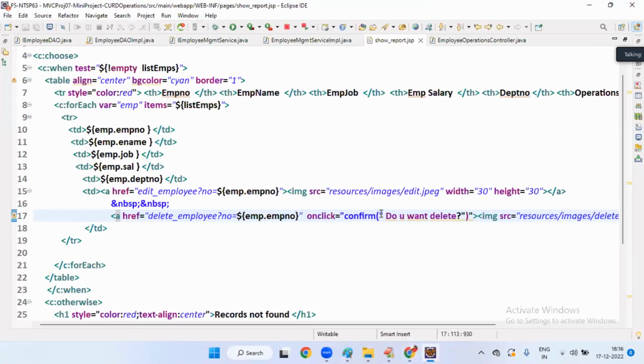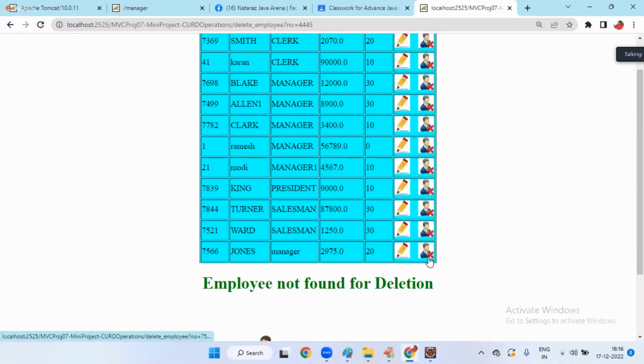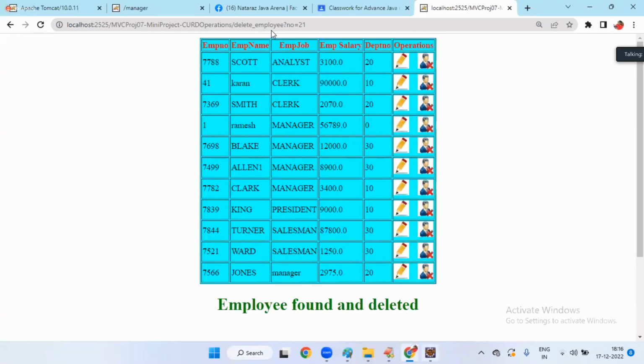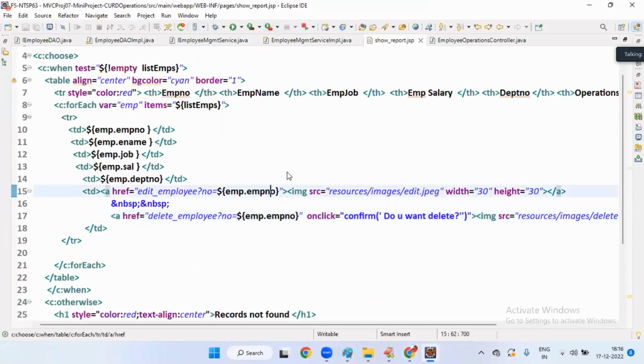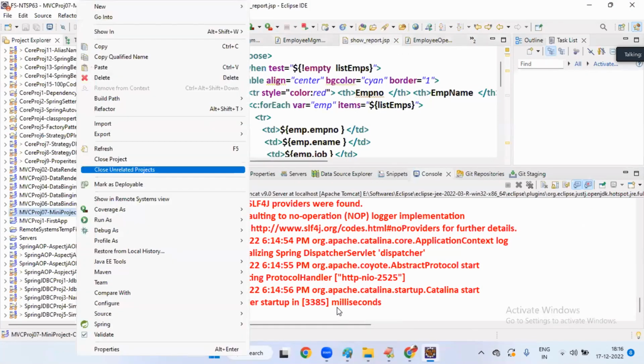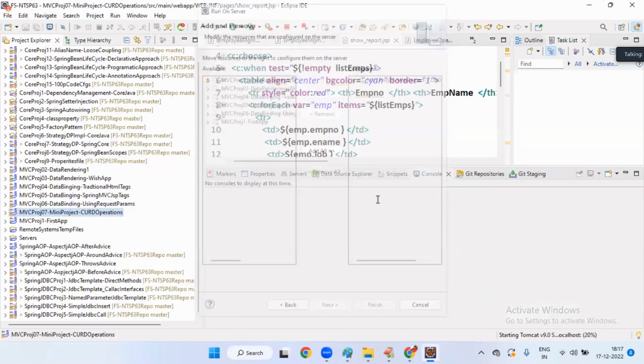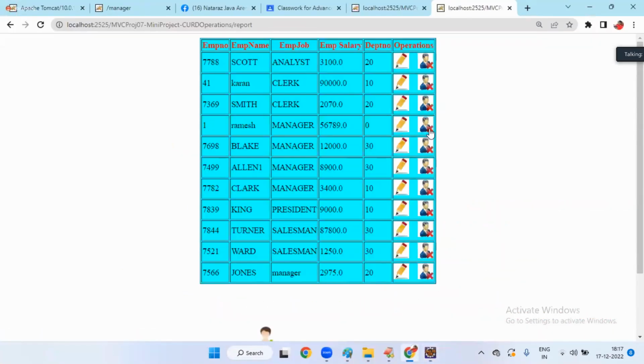Confirm dialog box is there now, boss. Single quote. I think changes are not taken up. Refresh the changes. We will redeploy the application. Right click, run on server, say next, say finish. Report page, guys. Click on it.